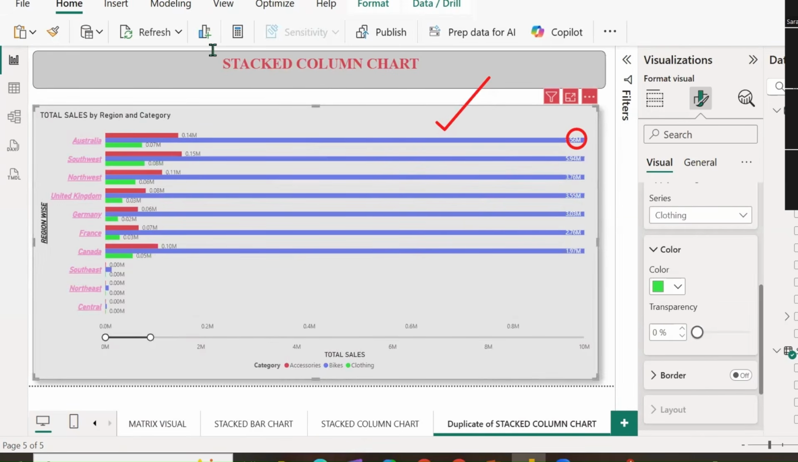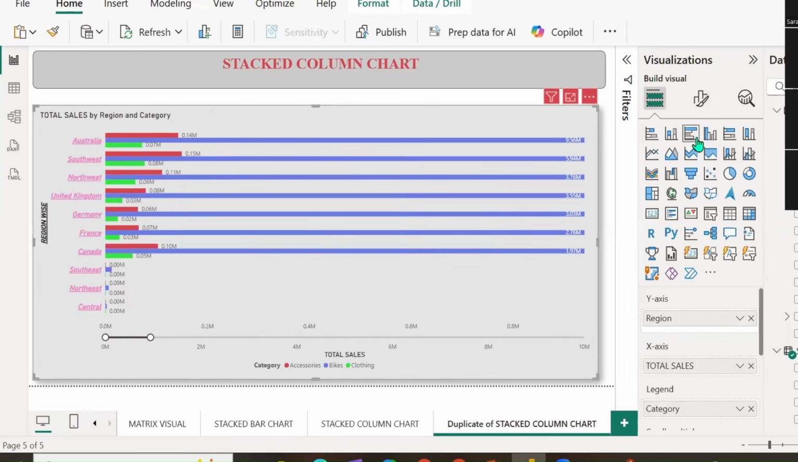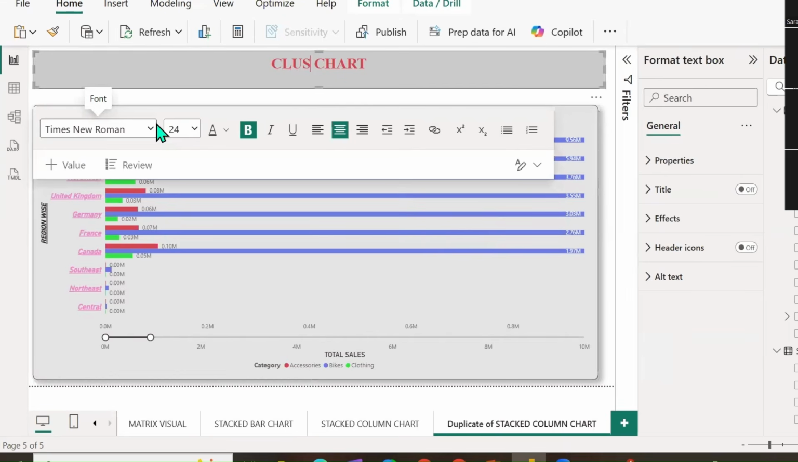What we are able to see here is the data in the clusters. Whatever bars we were seeing previously, the legends were clustered in a single bar. Here, we are able to see the legends in separate bars. So that is clustered bar chart. Next one, clustered column chart. Let me rename this as clustered bar chart.